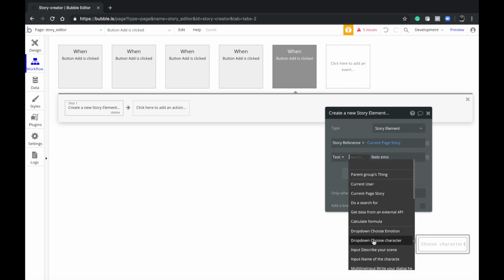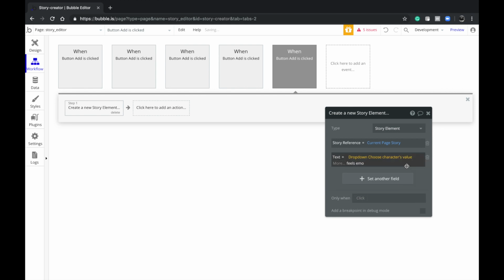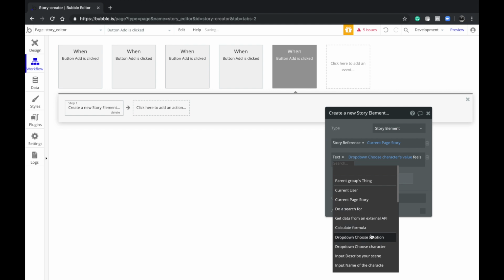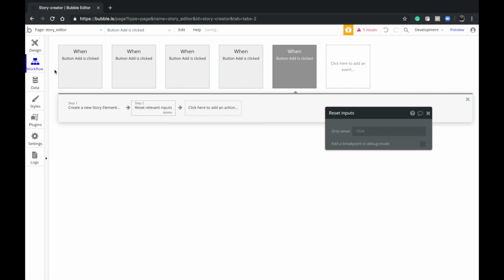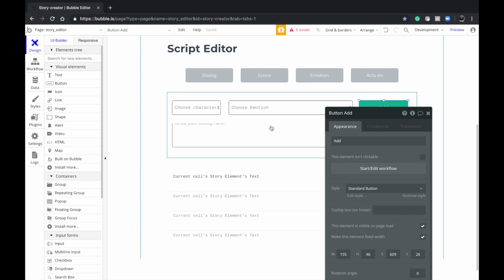So we say, what is the character who feels this emotion? The emo will be replaced by whatever emotion he's feeling over there. And also you want to reset the relevant input so that that's what happens.